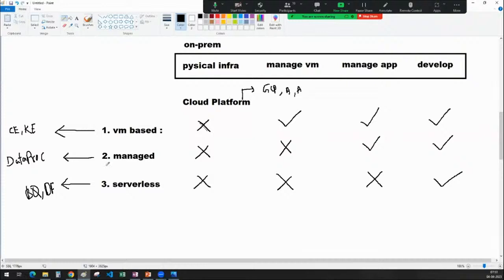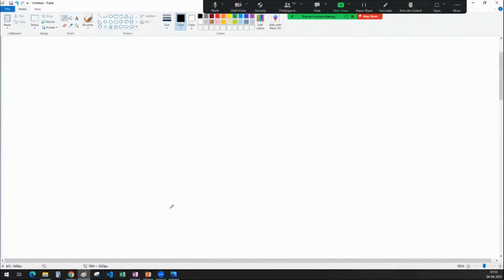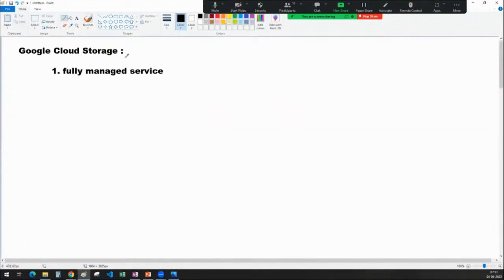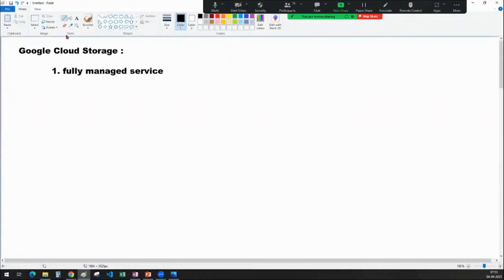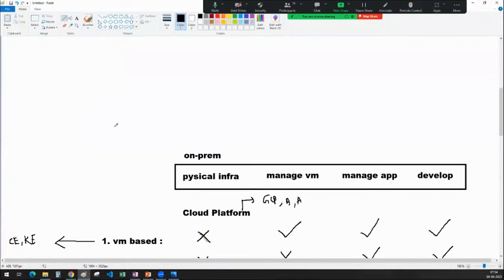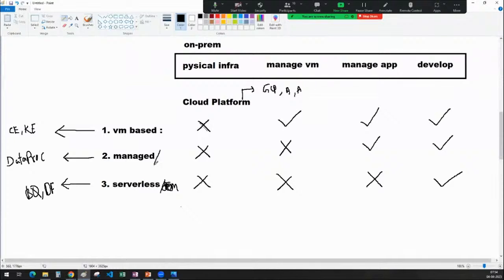What is VM based? What is managed? What is serverless? Now, if I go to Google Cloud Storage, is it managed or fully managed? Fully managed is also sometimes called serverless, sir. Google Cloud Storage is a fully managed service. What does that mean? All the infrastructure required is taken care of, so you can also say it is actually a managed or fully managed service.